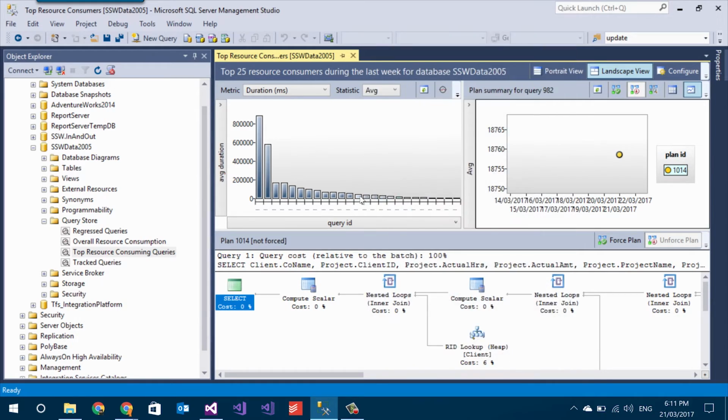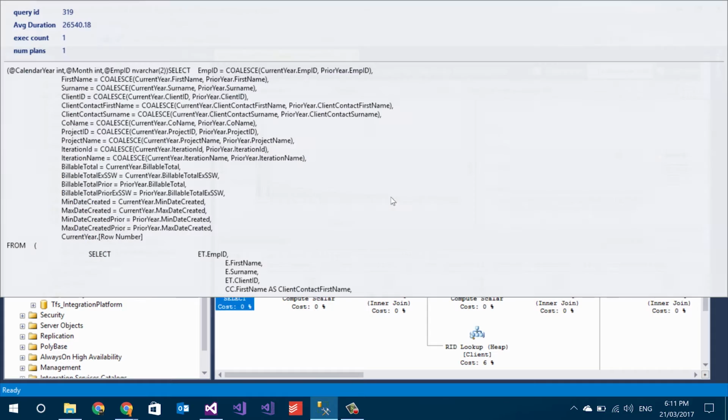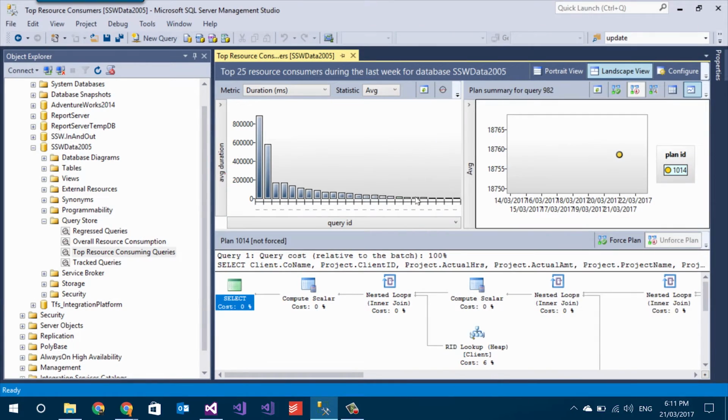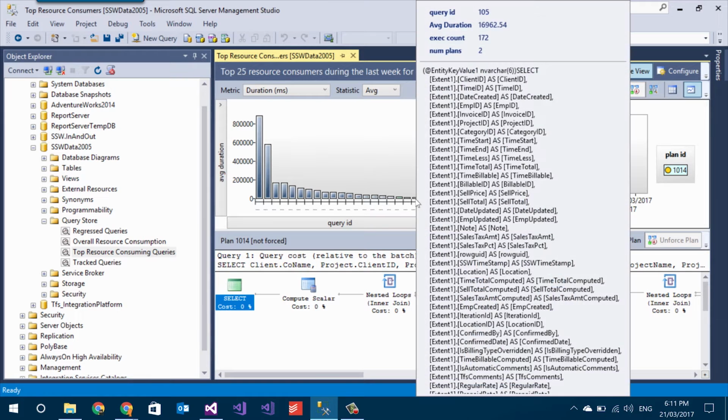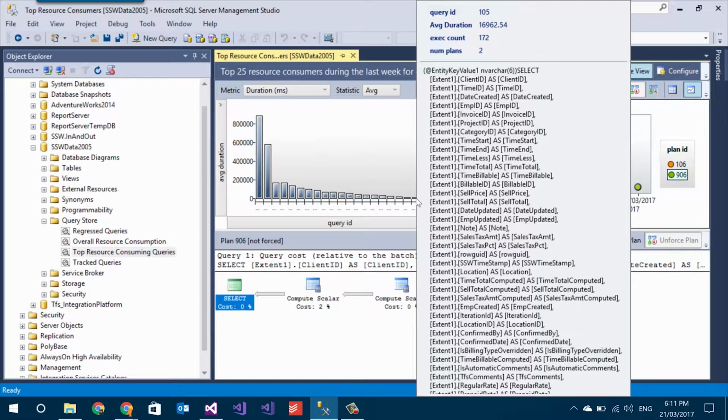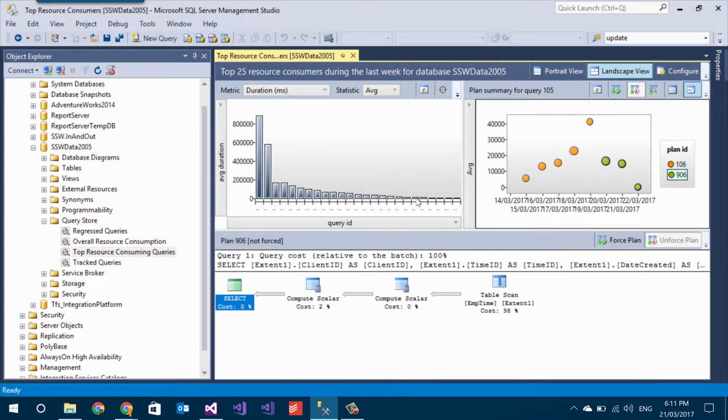We can see here that we've got a lot of queries that are very slow. We'll put in some TFS tasks to try and optimize these, but we really want to get down to query 105, which is just here, and look at its average execution time. We can see here, it's taking about 16 seconds to execute, which is way too long.